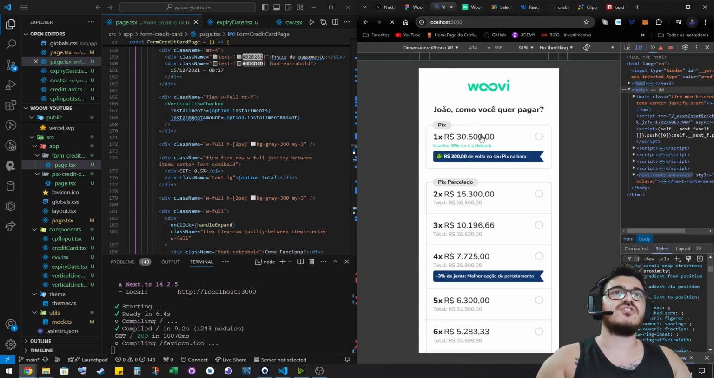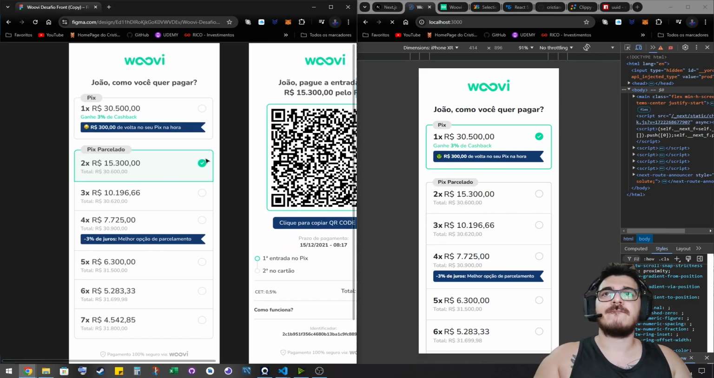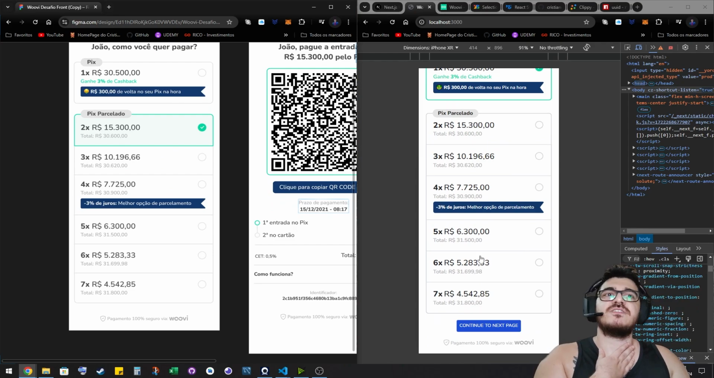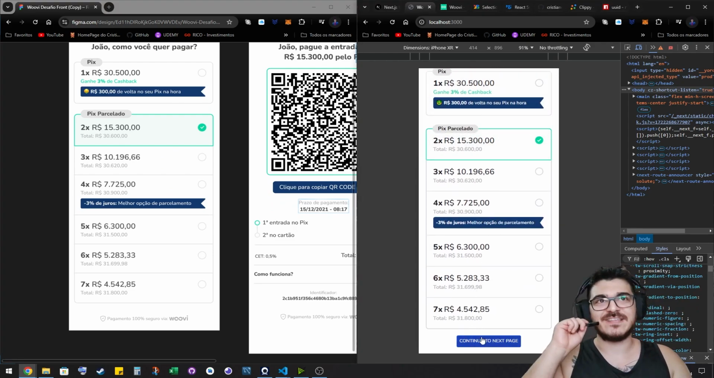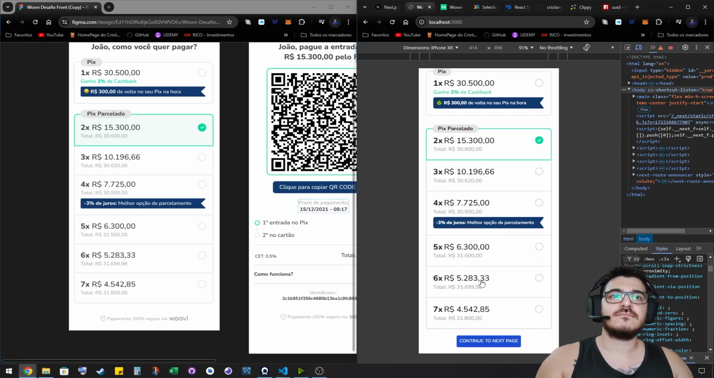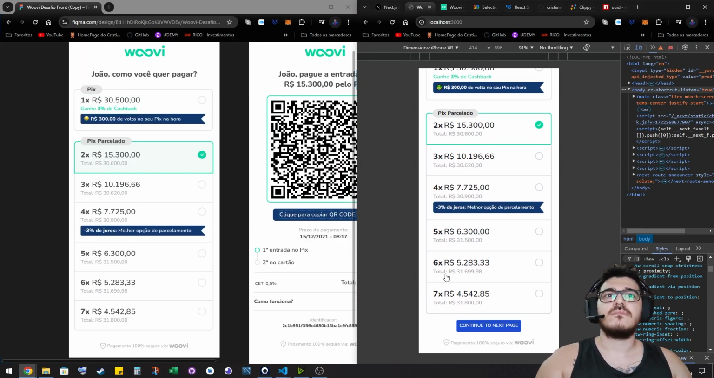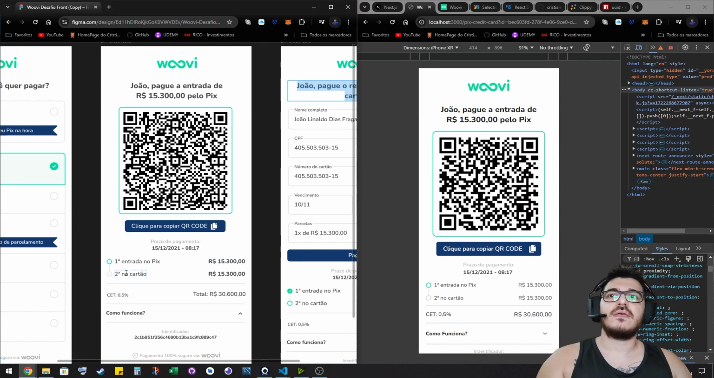Let me put it side by side. So the first page is almost the same. Let me uncheck it. If you check it, we can get to the next page. So it's pretty much the same, right? Let me go here. You have this footer. We can do it like this as a component. Would be better. And if we continue, we go to this next page.